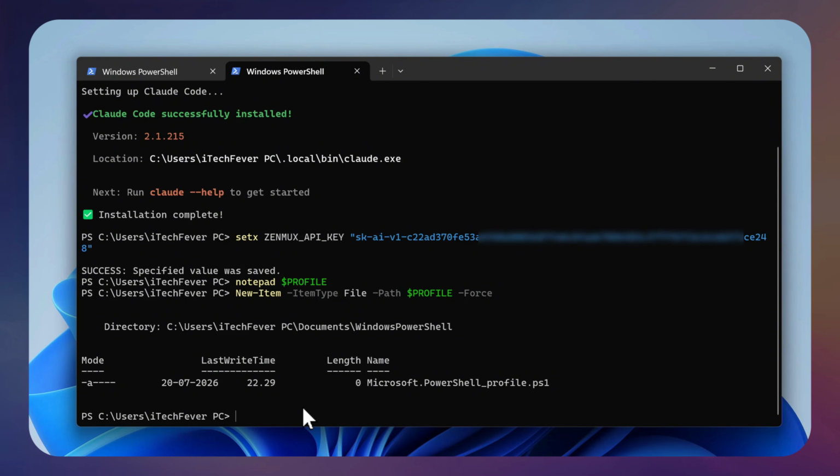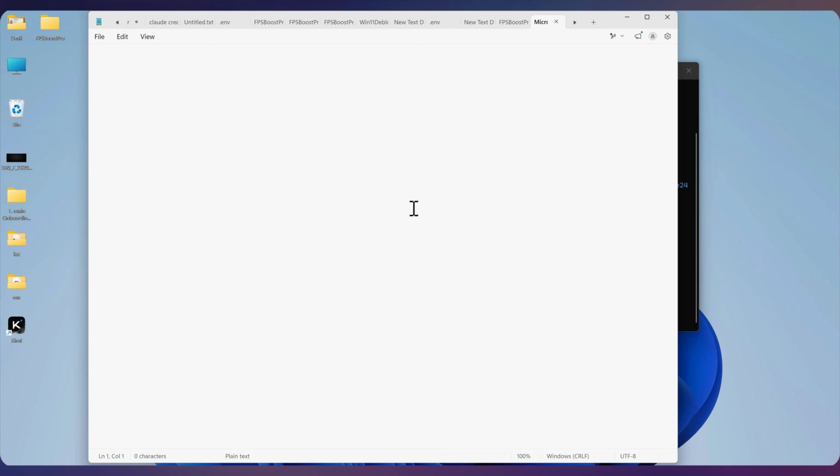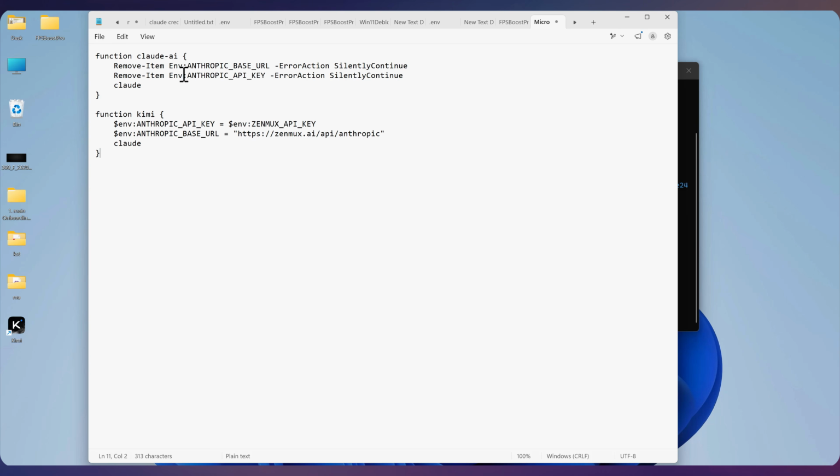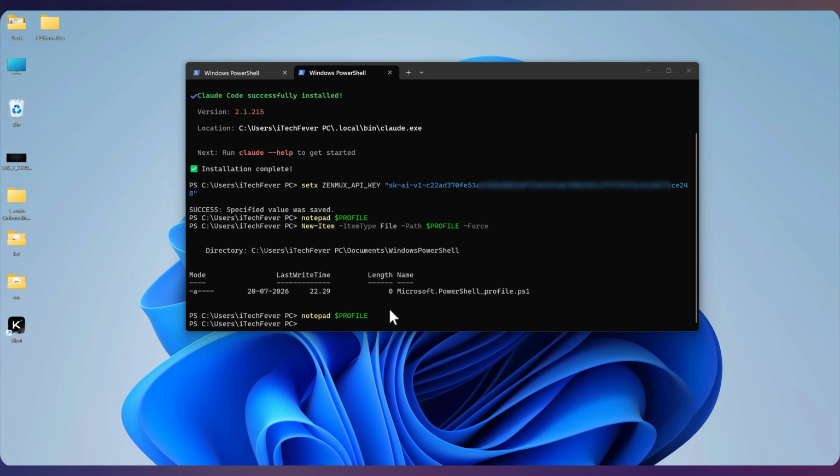Now let's open the PowerShell profile again by typing notepad $profile and hit enter. You see this is the PowerShell profile. Right now it is empty. And you have to paste these two functions here. Copy these functions from the description and paste them here. If you just want to set up KIMI, then only paste the KIMI function, this one, and then save this profile. Go to file option and save or press Ctrl S.